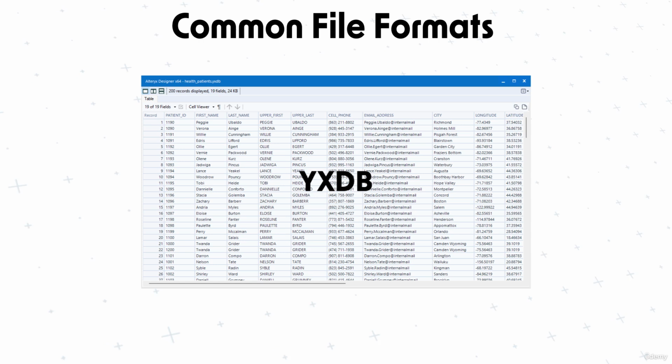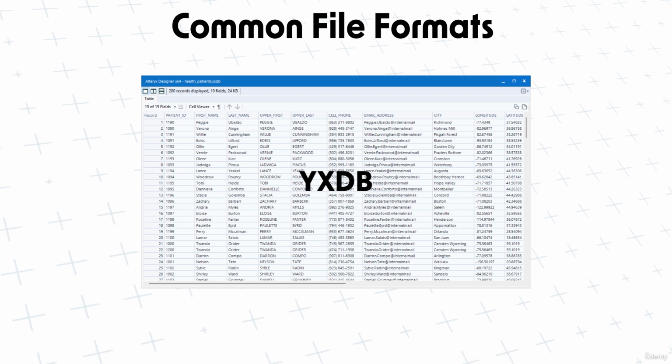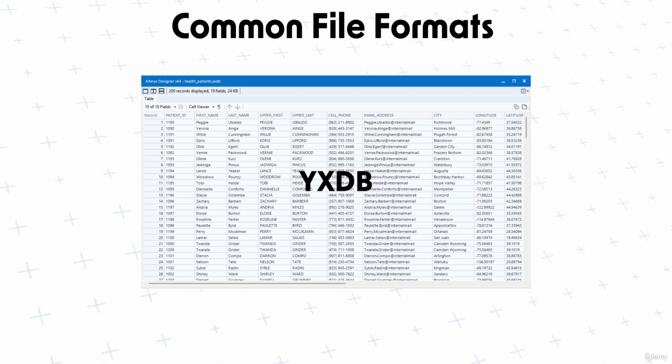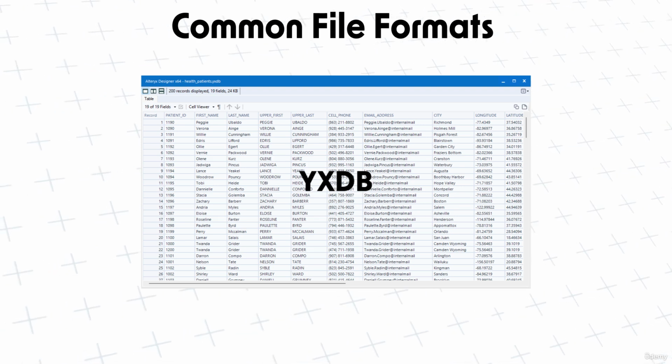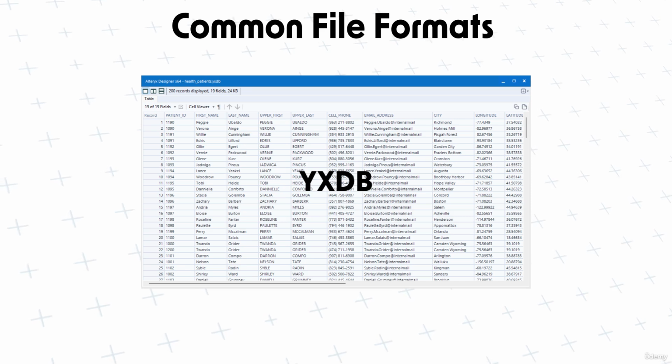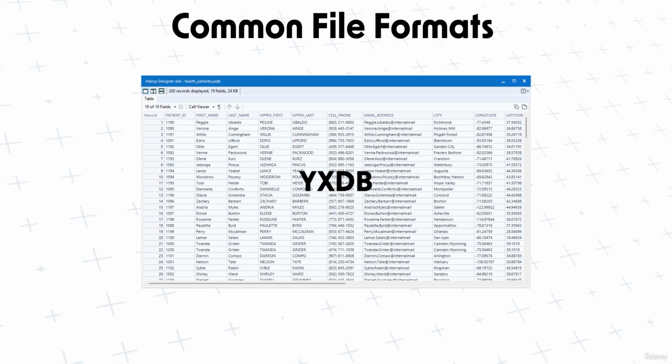YXDB is optimized for reading and writing data quickly, which makes it faster than some other formats, such as CSV or Excel, in certain scenarios. One of the key advantages of this format is its ability to store data in a compressed format. Okay, so that was a brief introduction to data types and file formats.